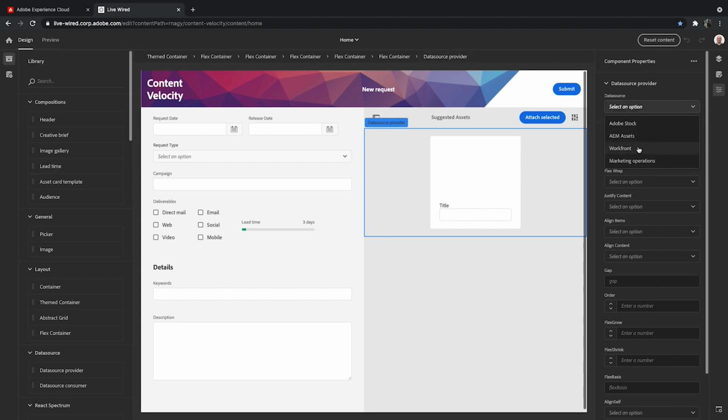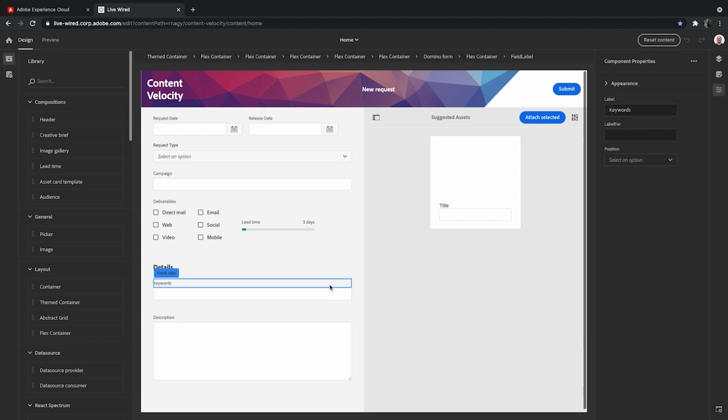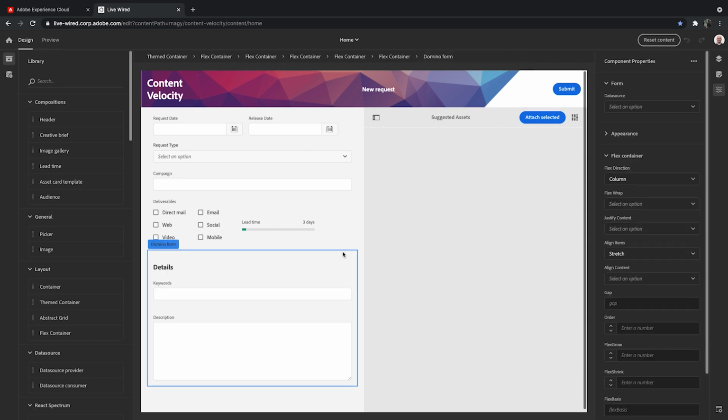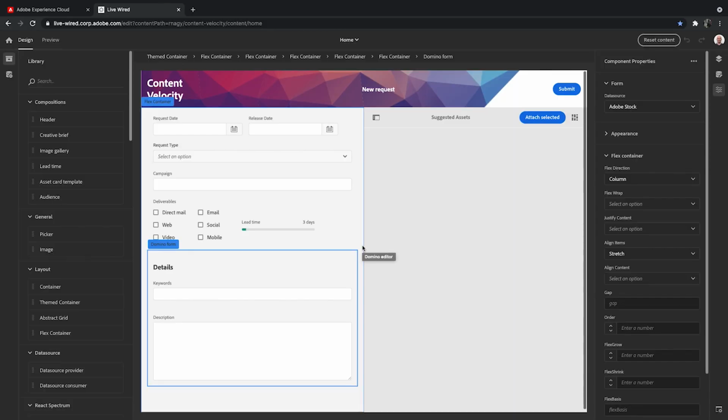And I can't forget to change the data source provider to Adobe Stock. And then I'm going to use this keywords section to essentially drive the image gallery. So what I'm going to do here is select this and go to domino form and connect that to my code as well. And just like that, we are wired for visuals. So let's go live in Adobe XD.